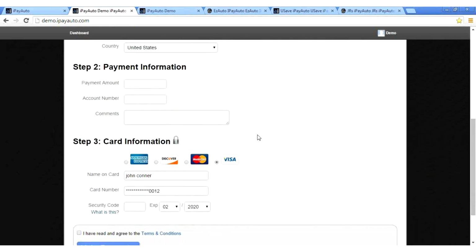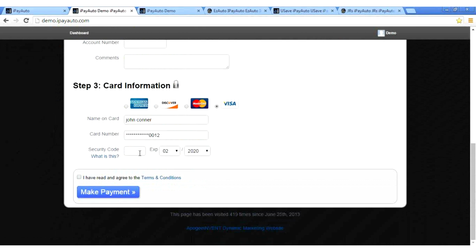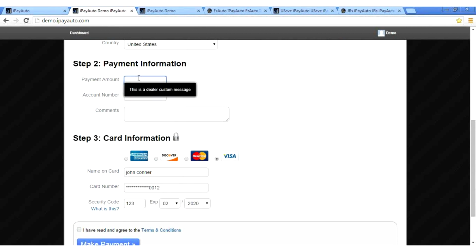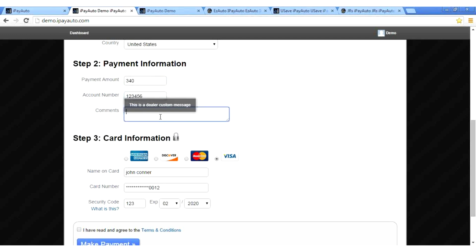Okay, so as a customer, I can come in here, I can make a payment, I can choose how much I want to pay, and let's say I want to pay a $340 payment right there, and I want to put this for account number 123456. I think I put in two threes there, and you can make a comment. This is a comment from the customer.